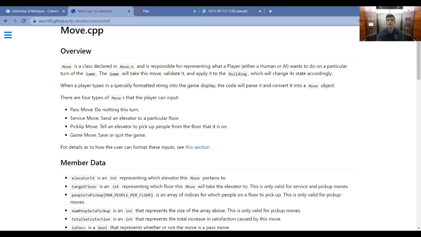Okay, the pickup move is going to tell an elevator to pick people up from the floor that it is on. So if I'm on floor 5 and I want to grab the first 2 people so I can bring them somewhere, that's what the pickup move is for. I say pick up the first 2 people, and that's basically it. And then there's the game move. These are just more overarching functions for the game. We can save it or we can quit it. This is all going to be encompassed in a Move object.